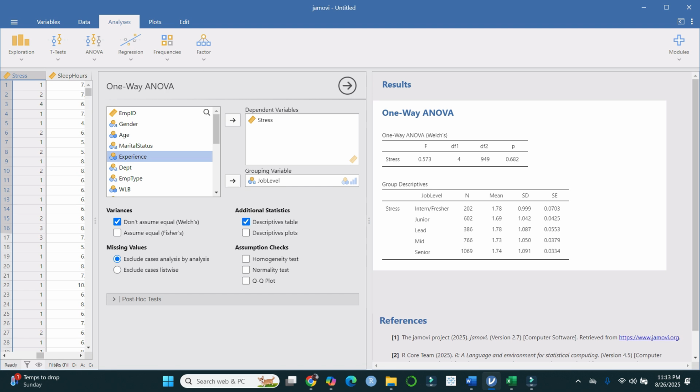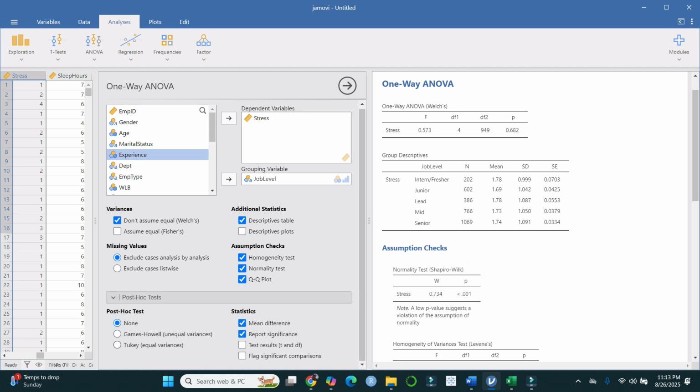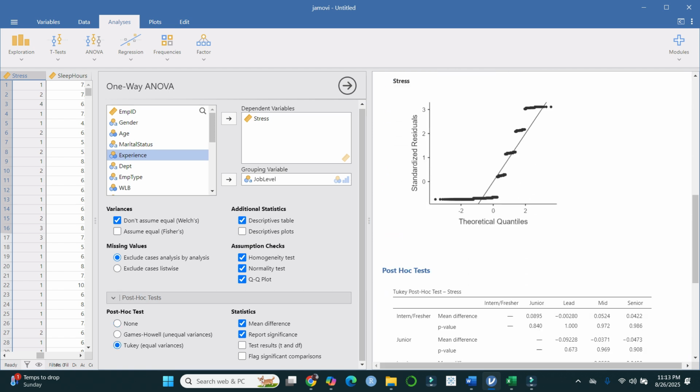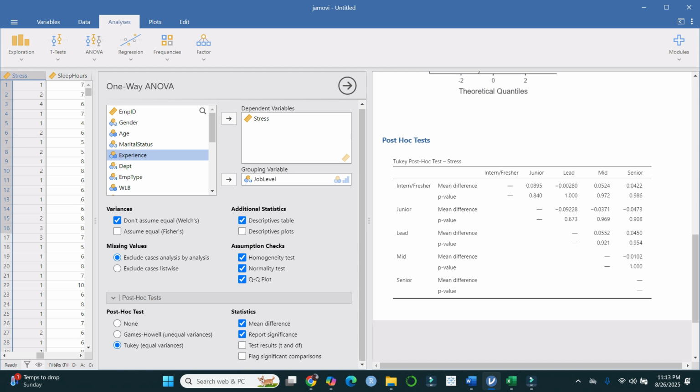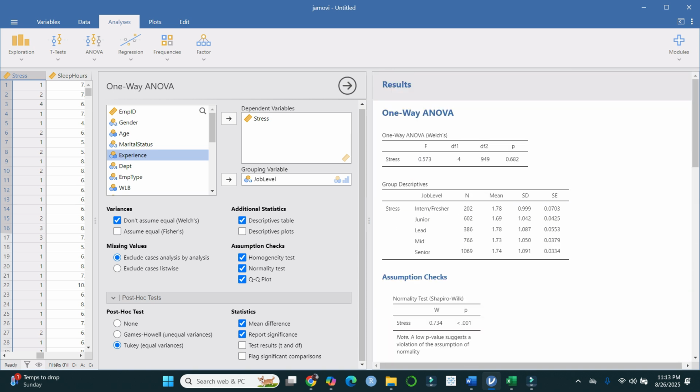So I want a descriptives table. I don't want the plot. Let's do some homogeneity and normality and QQ plot. And then I want to do the Tukey. So notice here that it gives me the output. Boom, I'm done. Well, I'm not really, but the data has been analyzed that quickly.